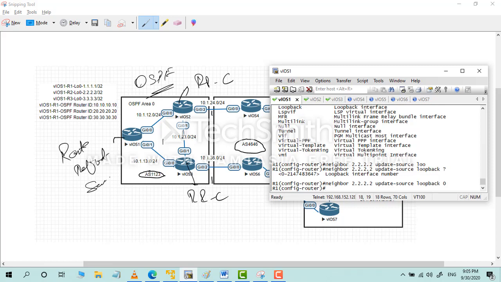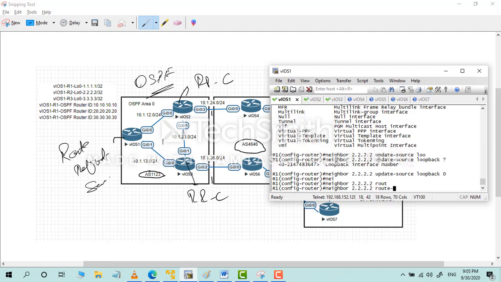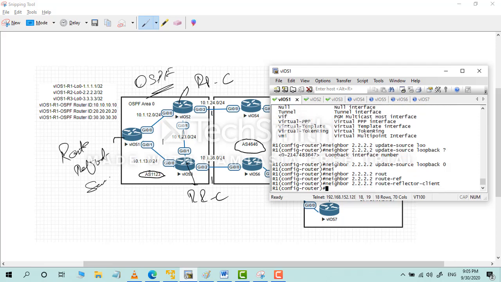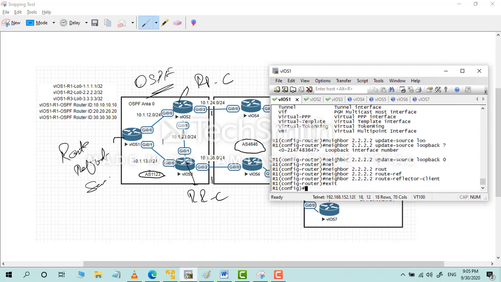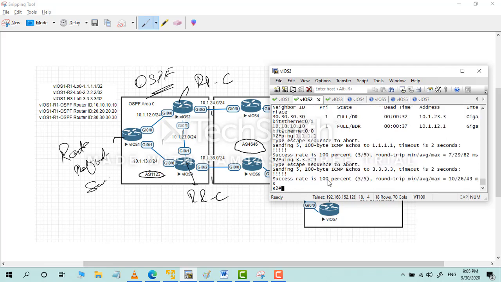So neighbor 2.2.2.2 update source is loopback 0, and then neighbor 2.2.2.2 route reflector client. That's it. These are the commands we have configured on router 1, so let's do the same on router 2.